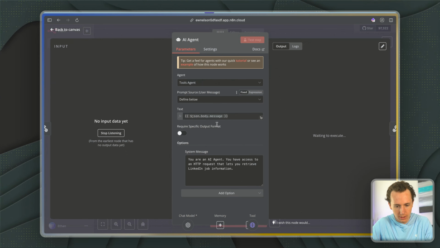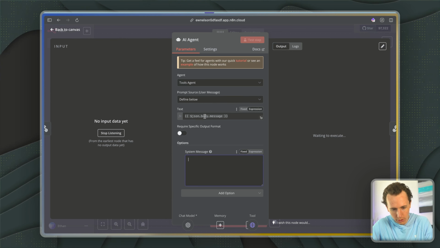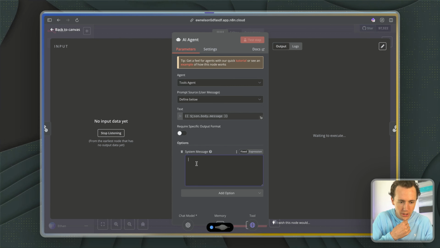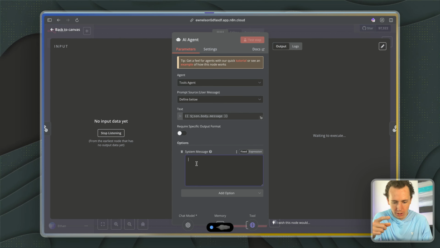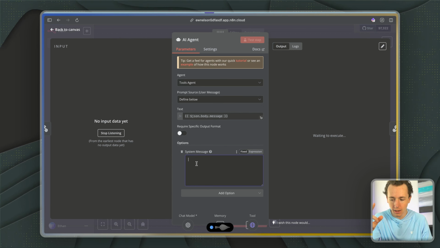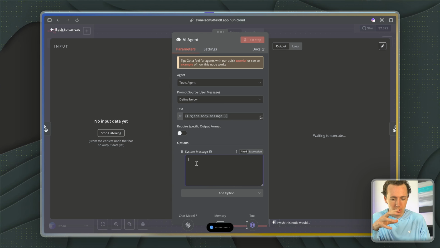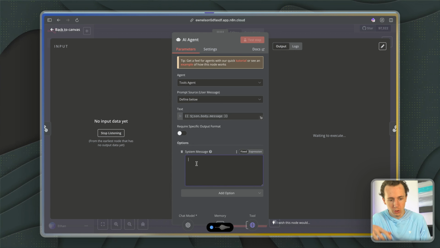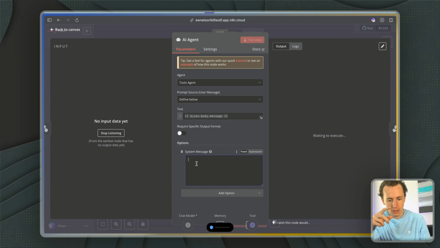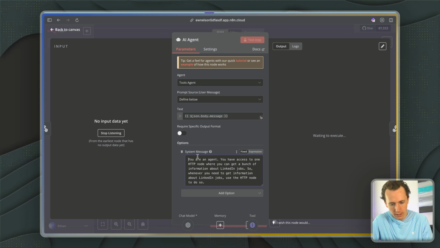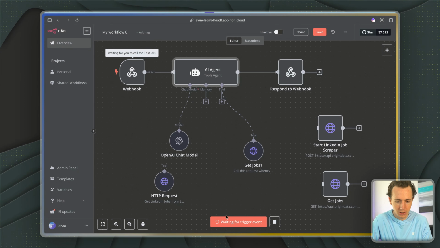Let's also update this. So what we want to do here is put the JSON body message, and we basically just want to say, you are an AI agent and you have access to one HTTP node where you can get a bunch of information about LinkedIn jobs. So whenever you need to get information about LinkedIn jobs, use the HTTP node to do so. All right, so that's the system message. Let's actually test this out now.